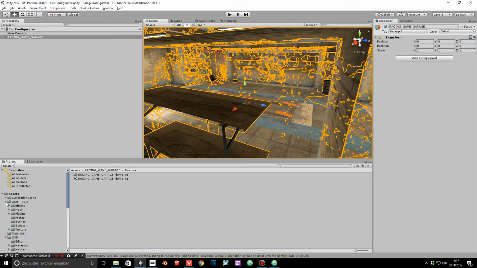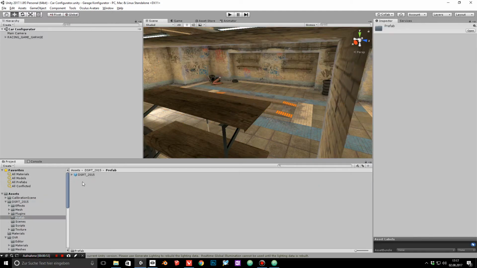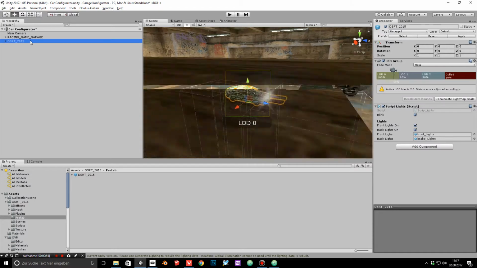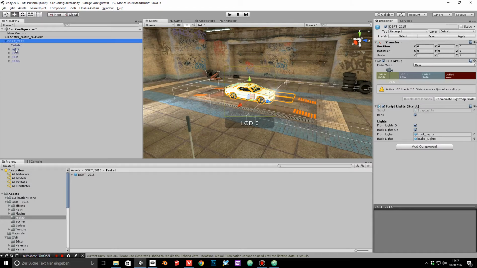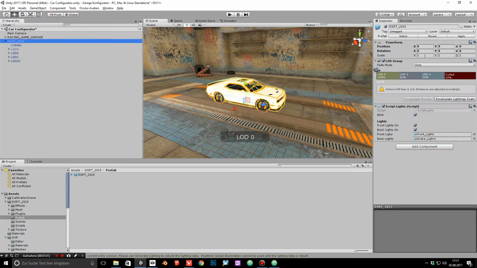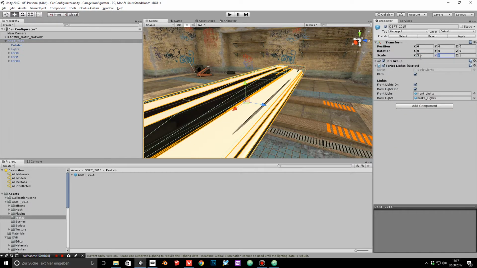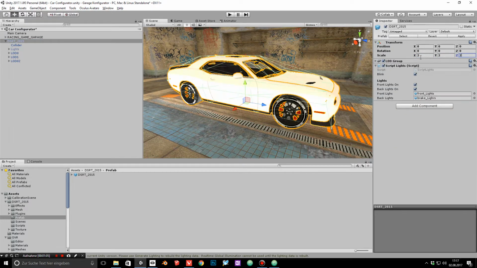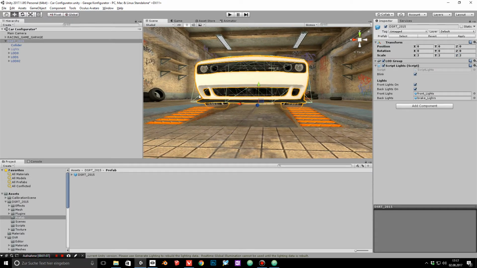After that, I'm going to import the car. I'm dragging and dropping the car over here. Here's our car. I'm turning off the lights from the car. I don't need them, to be honest. As you can see, it's a little bit too small compared to the environment from the garage, so we're just going to upsize that to 222.